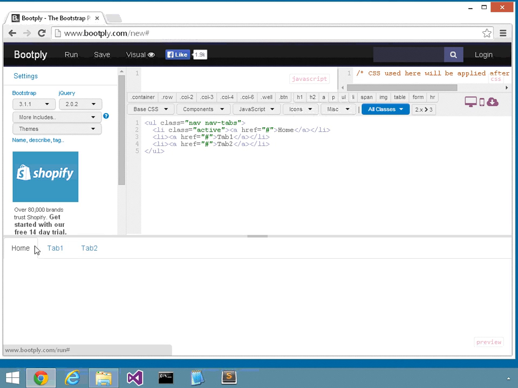Now the active one is this one here, where it's removed the bottom border, and we can tell that it's flowing down here into the main part of the content. So that's what we're looking for. And then the other tabs, which are inactive, will show up as links with the little pointy hand to indicate that this is something that we can click on and go to.